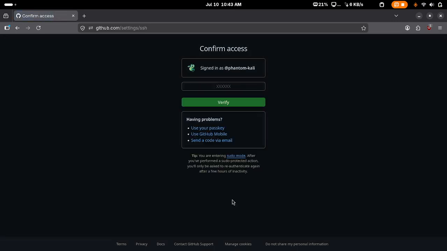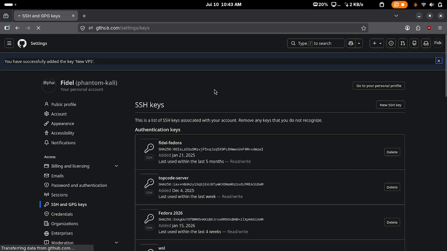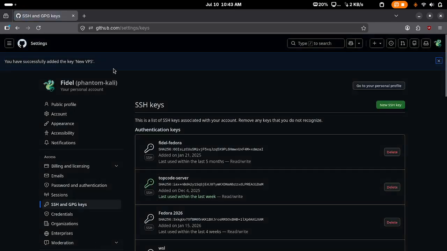Mine is going to ask me for my authentication code, so let me just grab that. And that was added successfully.